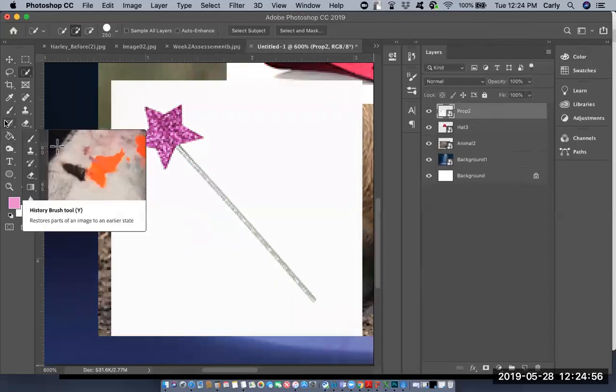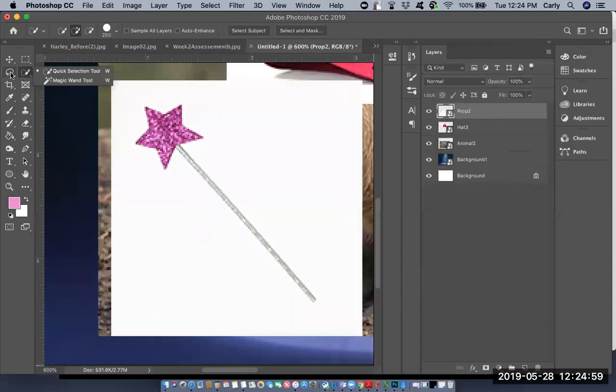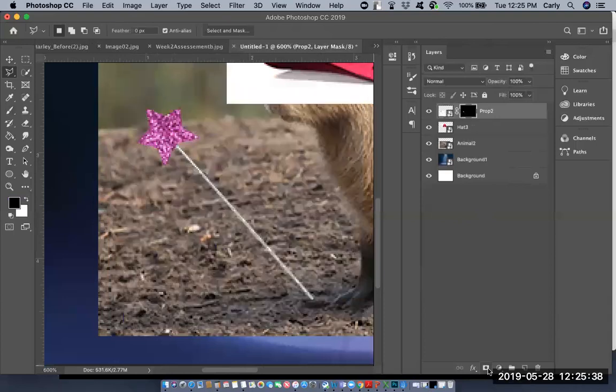I am going to hit the Polygon Lasso tool, and we're going to outline this with the polygon lasso tool, staying inside the pixels. We want to avoid getting any white pixels to show through. And now after we've completely enclosed our selection, we're going to click on the square with the circle inside of it at the bottom of the layer panel.